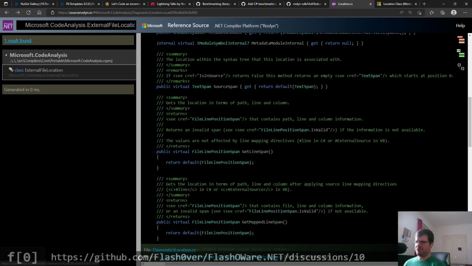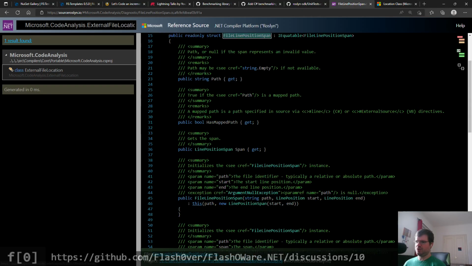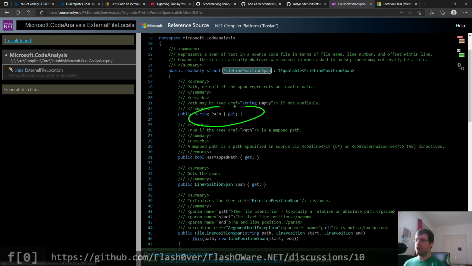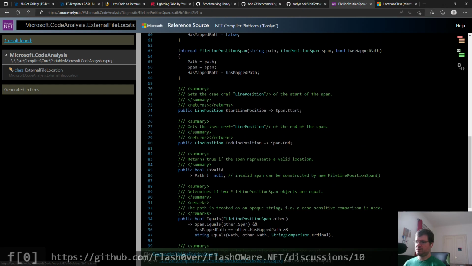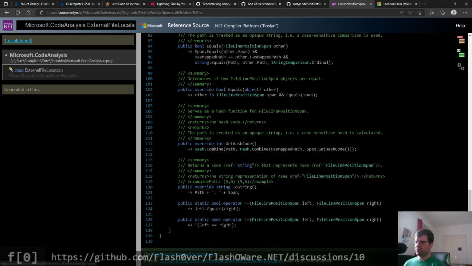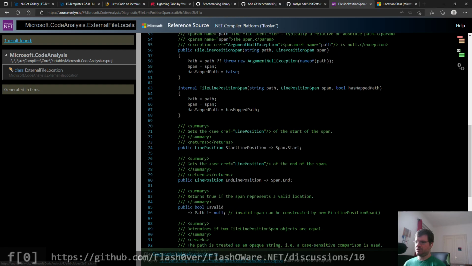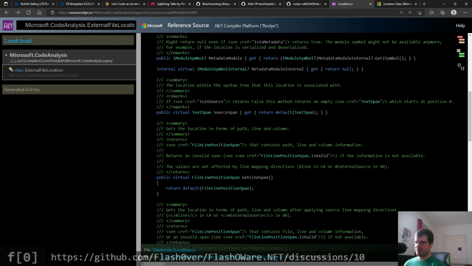What else do we have? File line position span. Ooh, there's a path. Perhaps this helps. I will browse what else we have. Nothing else here could help us. So perhaps it's the file line position span. Okay, what else do we have?